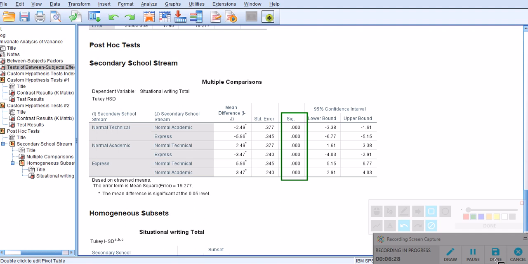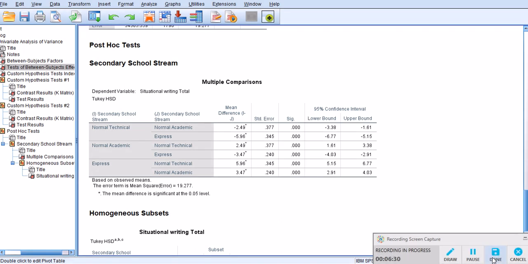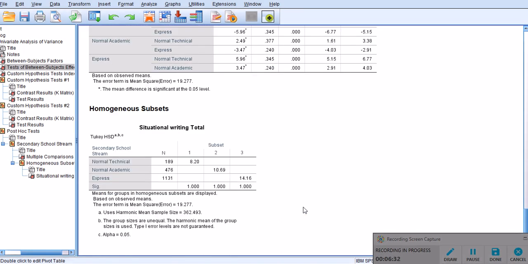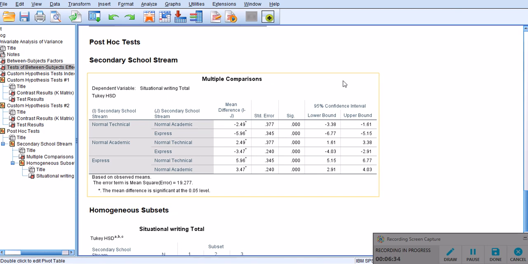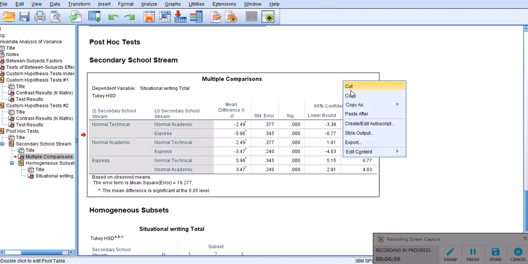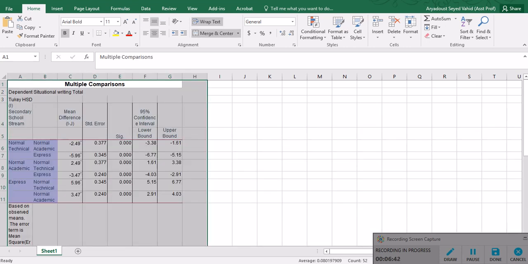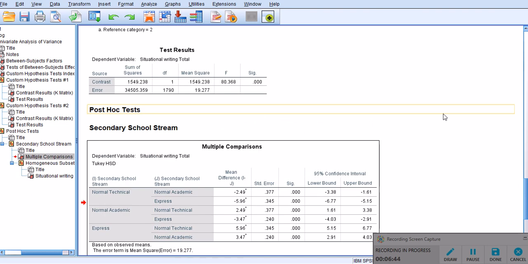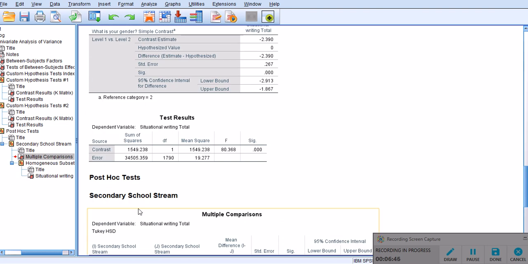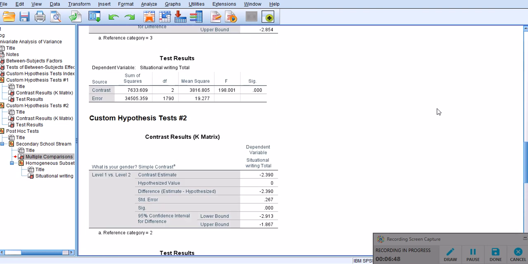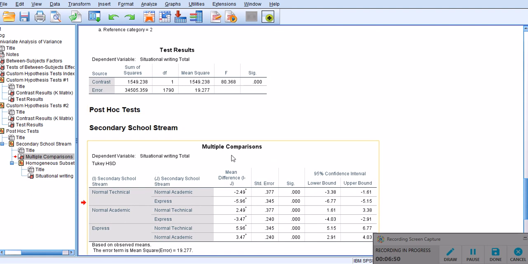Now, what I would like to highlight here is the similarities between this multiple comparison, and I'm going to right click on this and copy into an Excel sheet right here. I think that will be easier to compare. Multiple comparisons, that's from the post-hoc analysis. And this is for, like I said, the stream.